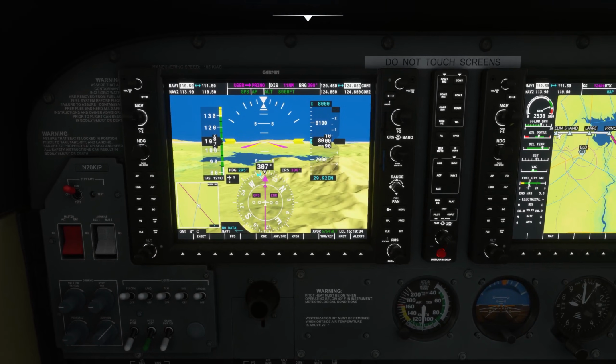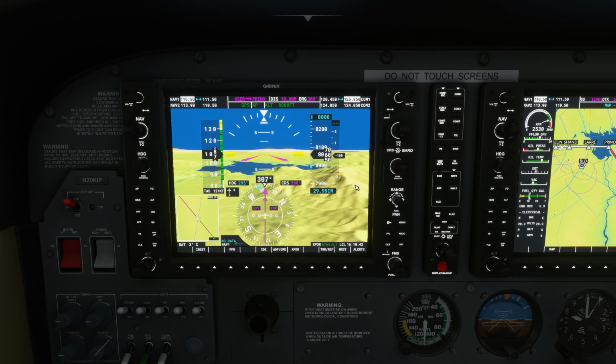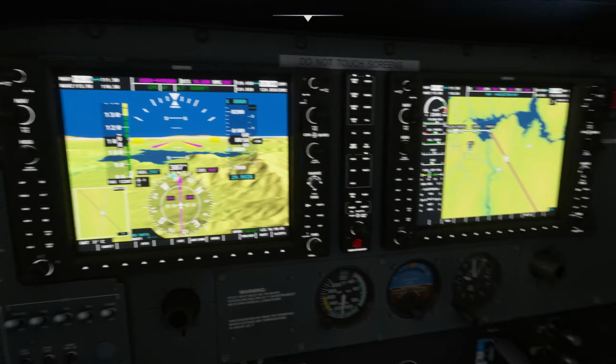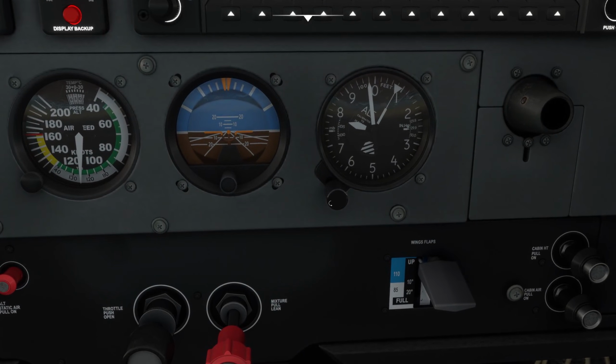Altimeter 29er. All right, continue to Preno. 29er on the altimeter, so I'm gonna go ahead and update that here with the Baro button. 29er. Then I'm gonna go ahead and also update that down here on our backup instruments.